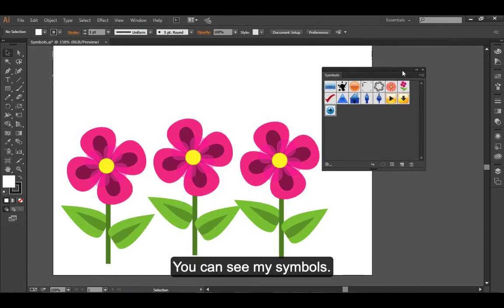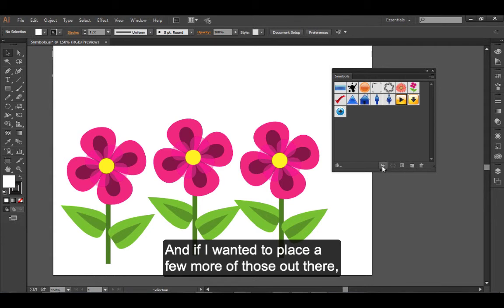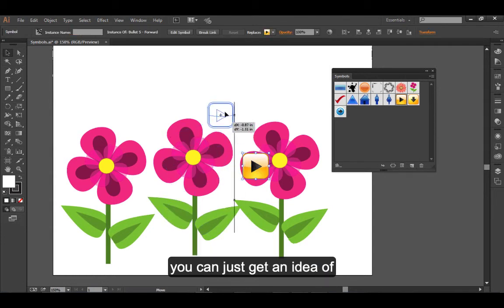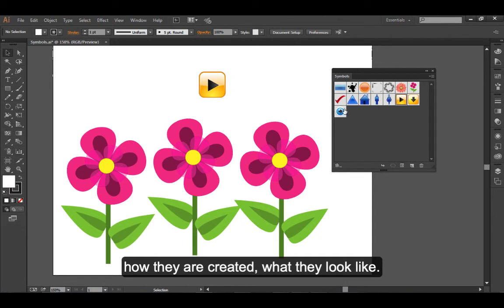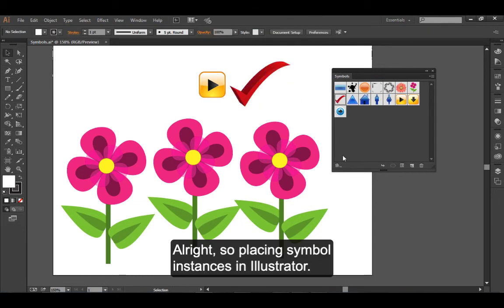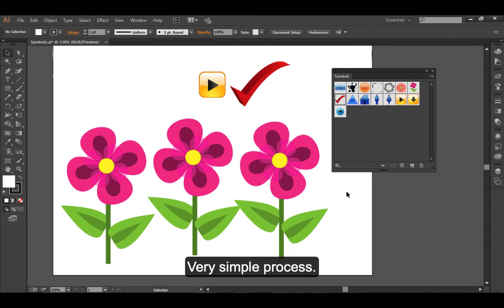You can see my symbols, and if I wanted to place a few more of those out there, you can just get an idea of how they are created, what they look like. All right, so placing symbol instances in Illustrator, very simple process.